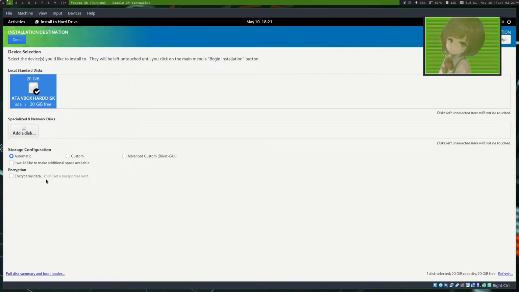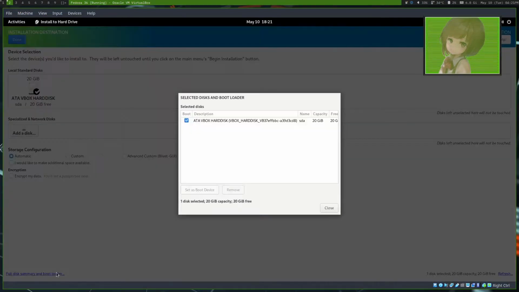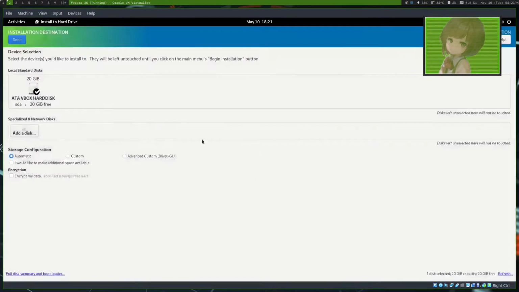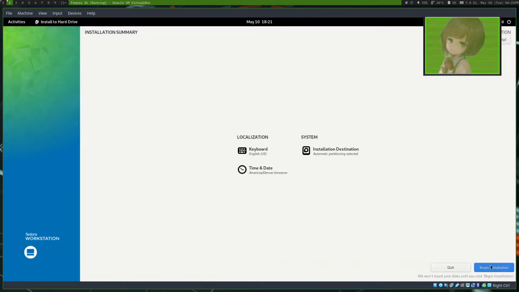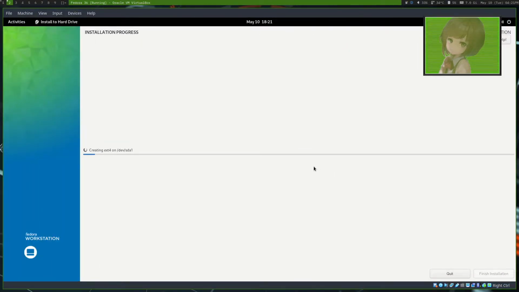Oh, you can do encrypt data. Custom. Let's not do that. Let's put everything on there. That's fine. Done. There we go. Let's begin the installation, and then it's going with Btrfs. That's something interesting. You don't see that every day.